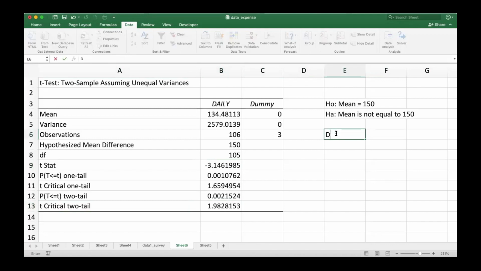Kung greater than, sige, lagyan natin dito yung decision rule. Decision rule: reject H null if absolute value of T stat is greater than itong value na to, 1.98.